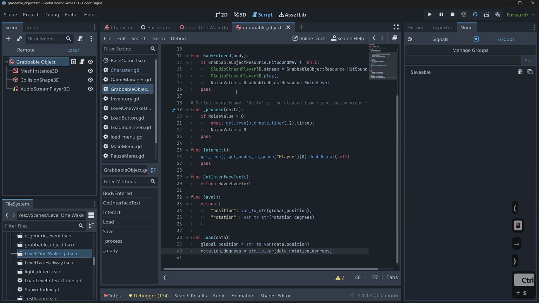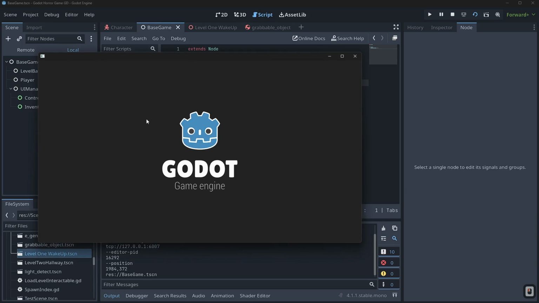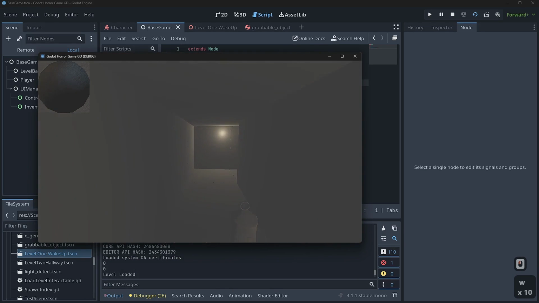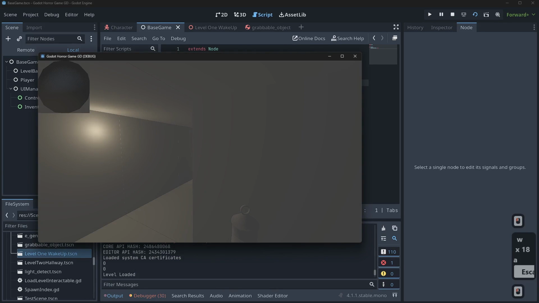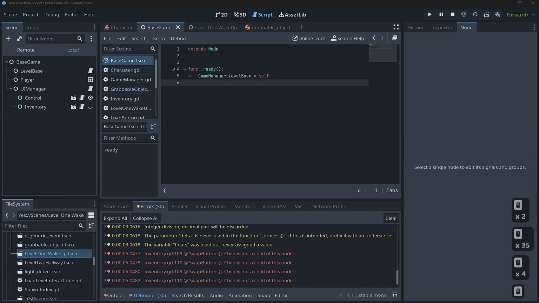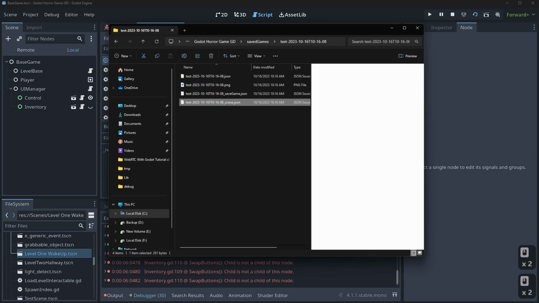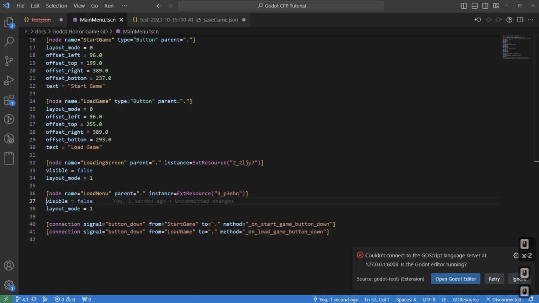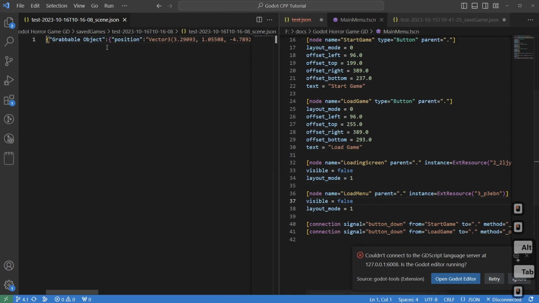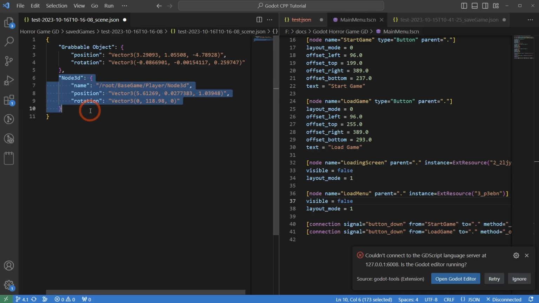There we go. And now in theory, if we go to our base game, we hit play, we hit start game, spacebar, we run over here, escape, save. We possibly have some errors, so let's see. Inventory, that's fine. I don't care about inventory issues. If we take a look at our last save, which was right here, you'll see that we have a scene.json. So if I open up my thing here and I take a look at it, Control-Shift-P, format my document, you'll see that we have a grabbable object. We have its position, its rotation, and then we have our Node3D.